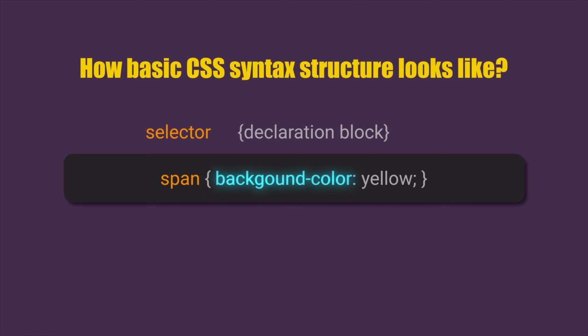Inside of declaration block, we have CSS property and property value.